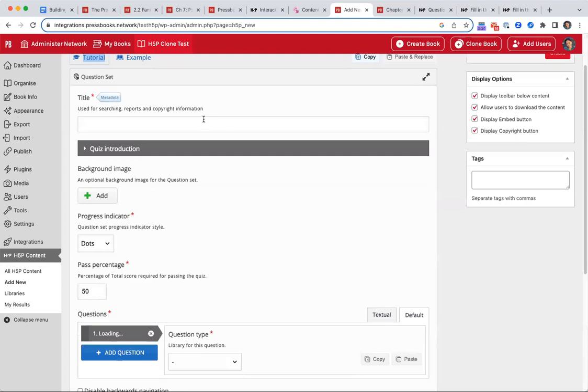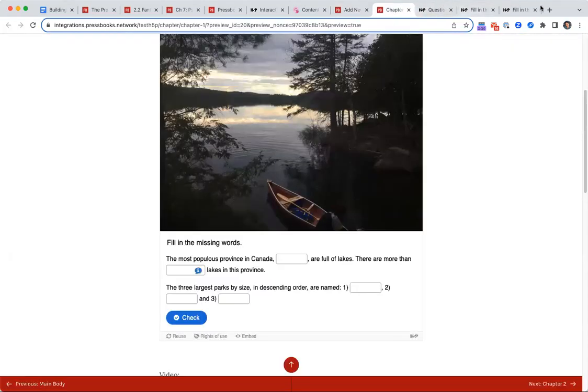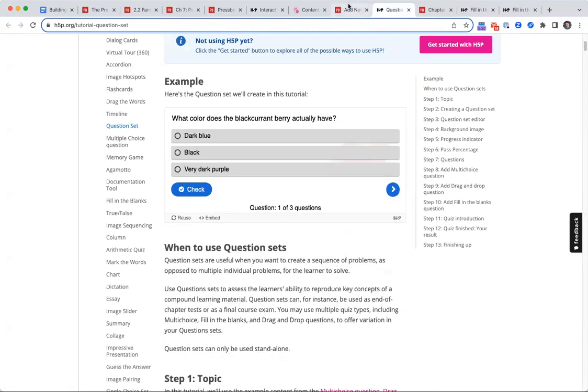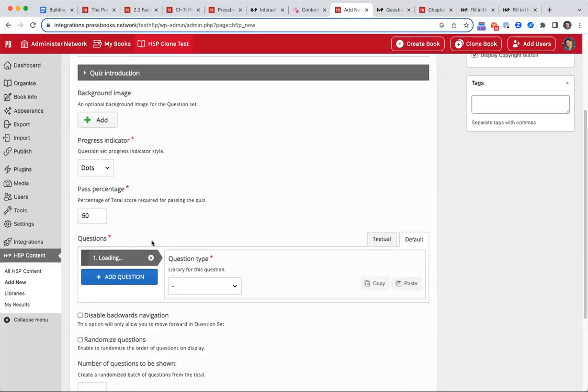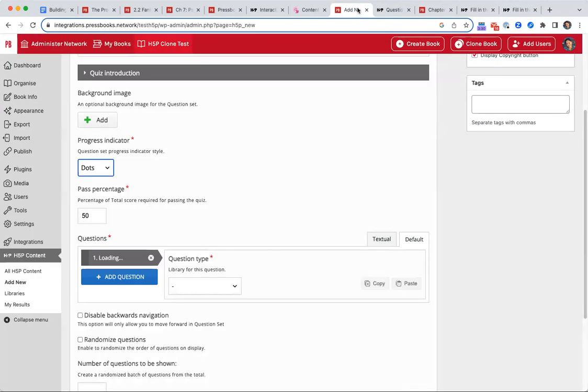So like the other example, you can include a title, you can include a background image, you can include a progress indicator. So in the example that I showed you on the h5p.org site, you can see that you can either include textual progress indicators or dots. You can see here that this is textual because it shows you that you're on one of 3 questions. The dots would just show you 1, 2, 3 different dots that you can go through. And you can also give this entire quiz a pass percentage.